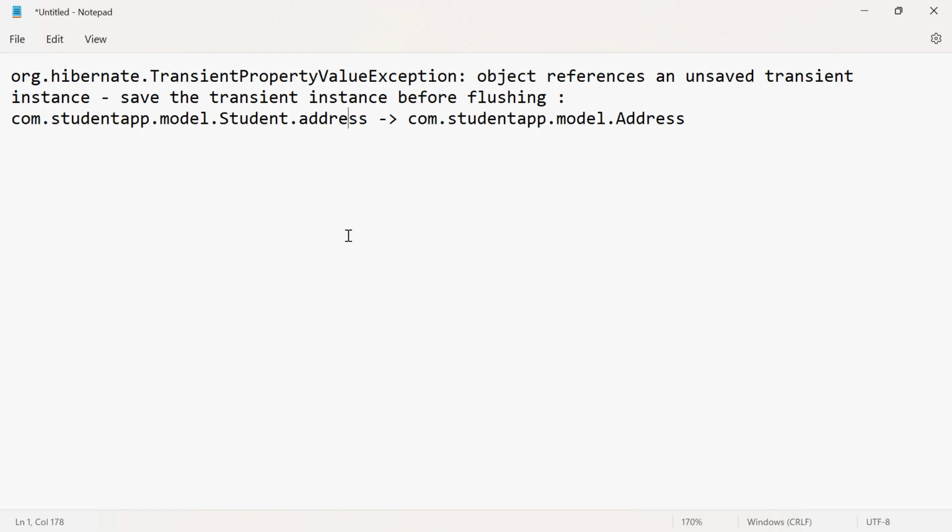Hey guys, in this video, let us discuss how to resolve this transient property value exception. When you are working in a Spring Data-jpa application, when there is dependency between two classes, then you get this exception. Let us now discuss in which scenario you will get this exception and how to handle this exception. You can put it this way also: or, what is the use of cascade attribute?